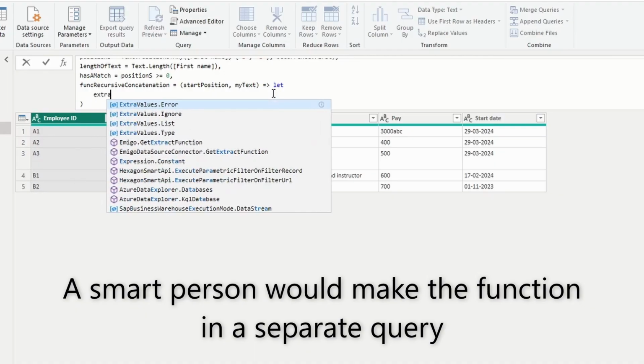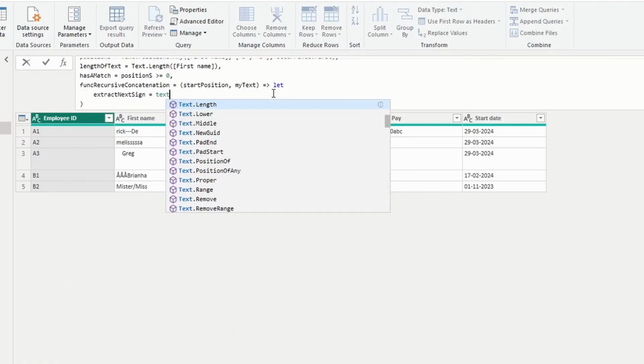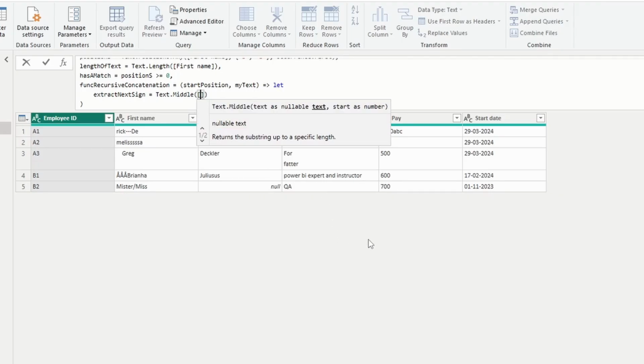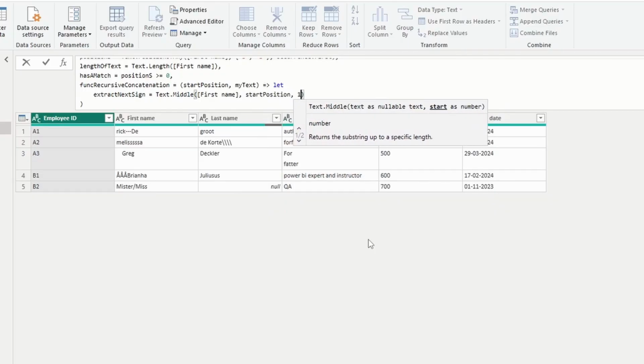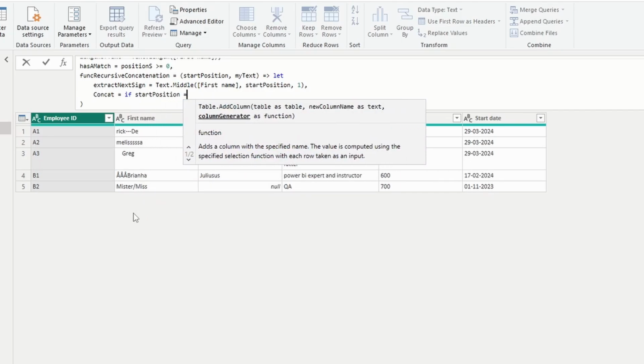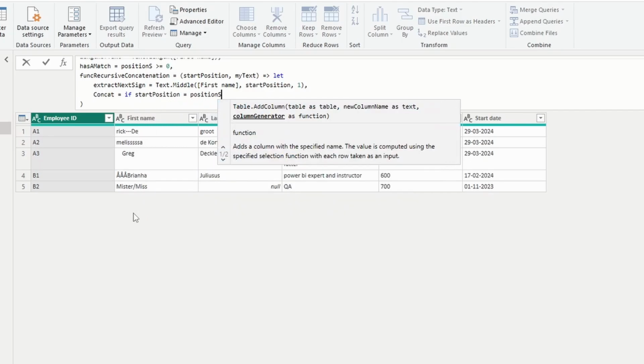And then I'm going to have variables inside of the variables. I want to extract the next sign of my text, which is going to use text middle, because we can go to a position in the middle and then grab X amount of characters. This time I want to grab 1. I want to go into the first name column, go into the start position, and then grab the next character. And then I want to create my concatenation. I want to check that if the start position is equal to position of s plus 1, and this will make sense in a moment.